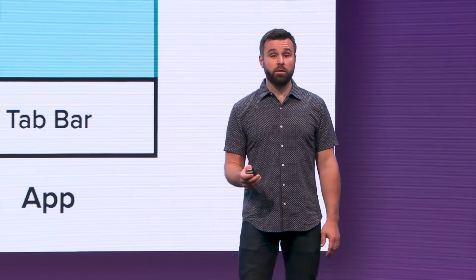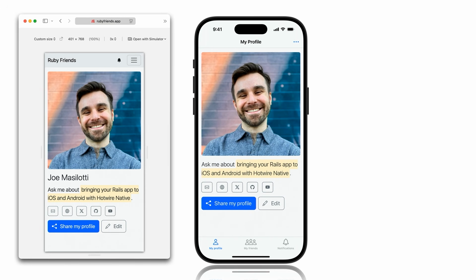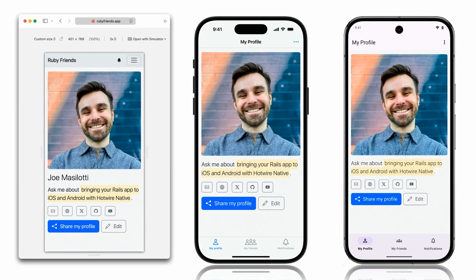So let's take a look at a real-world example. Here, I have a screenshot of the Ruby Friends app, an app that I built to help keep track of who I meet at conferences. And this is usually looking at it on Safari in responsive mode. So this is what the mobile web version would look like. Here's what that app looks like on iOS with Hotwire Native and Android. You can check this out at rubyfriends.app or download them from Google Play or the App Store.